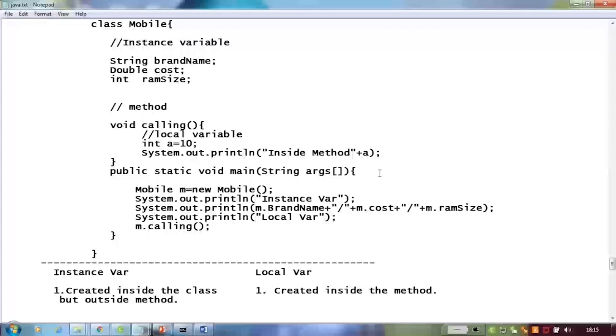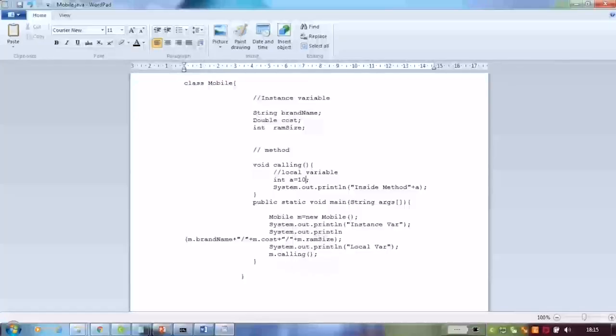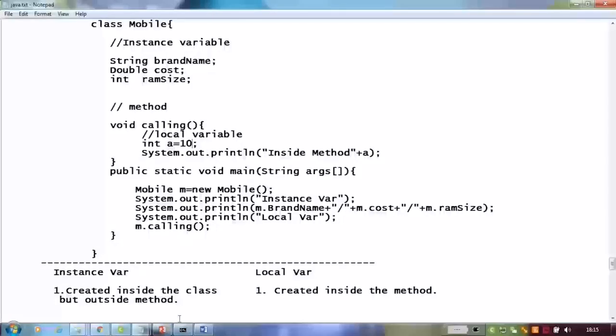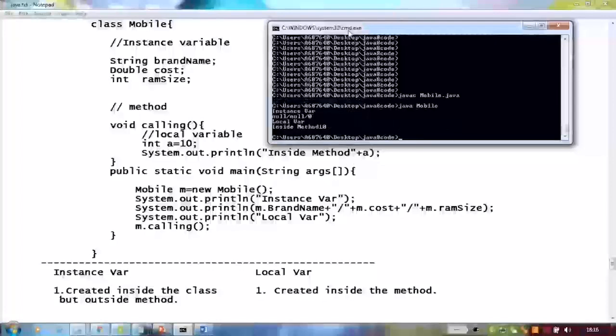Okay. So in your program, you have to use local variable value as 10. So save it. And let me check, compile and run once again. Yes, so I've compiled, and when I'm going to run it, enter.